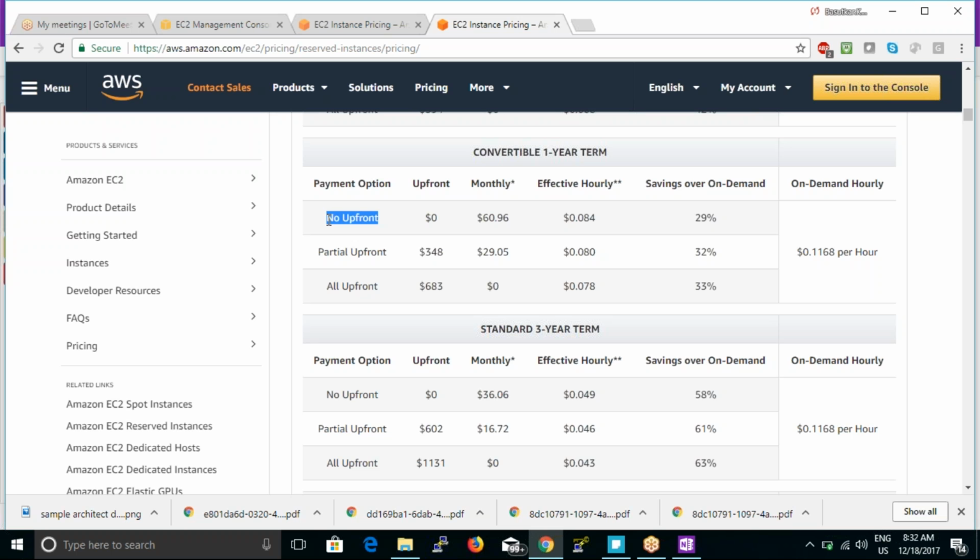No upfront means I don't give any amount now. I don't have any amount, but I'll reserve the instance for 1 year and I'll pay it on a monthly basis. This is no upfront. So any doubts on this, guys? Pricing model.